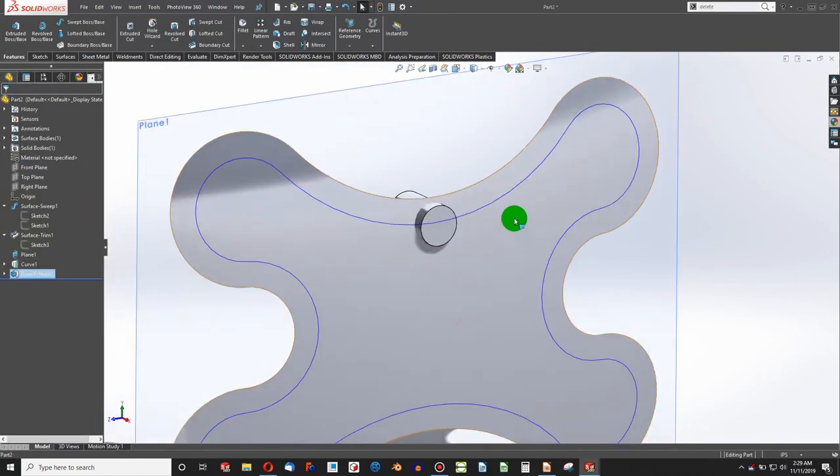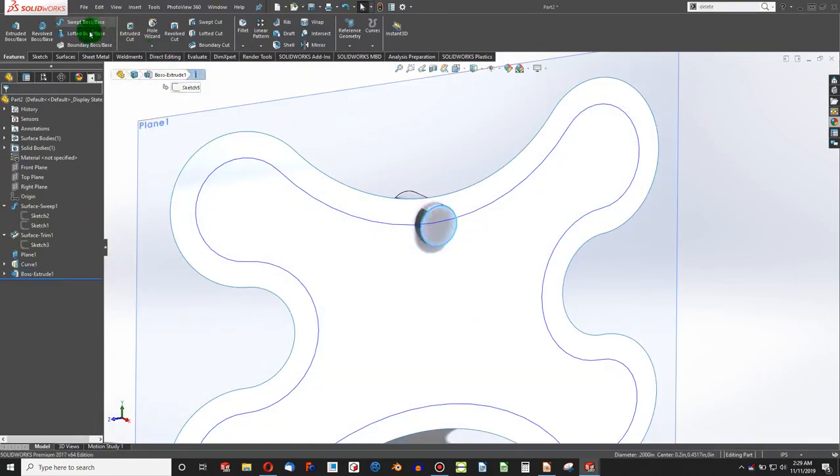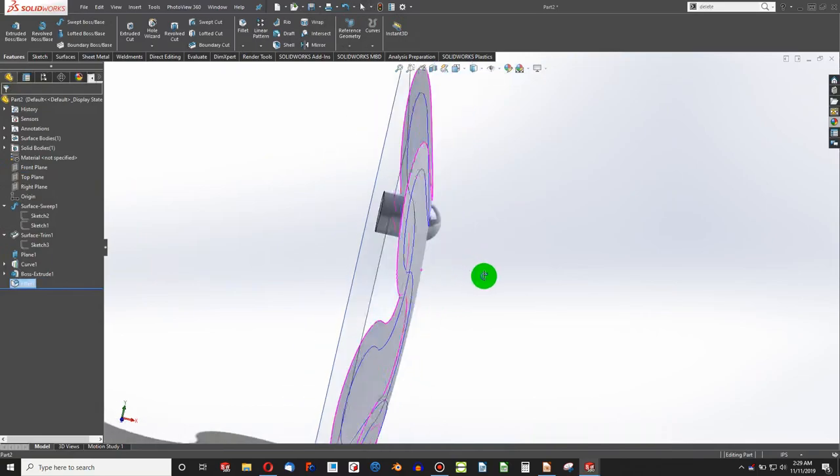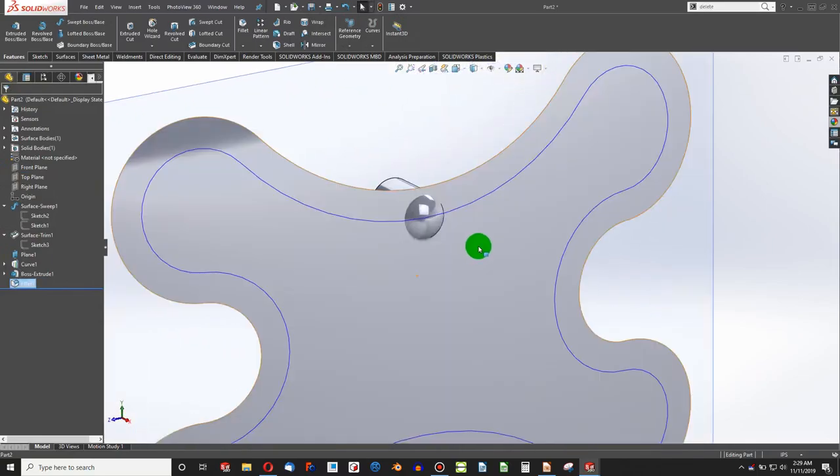Excellent. I want to add a fillet, features, fillet, and we're on 0.1, which is about perfect. And there we've got that bump.